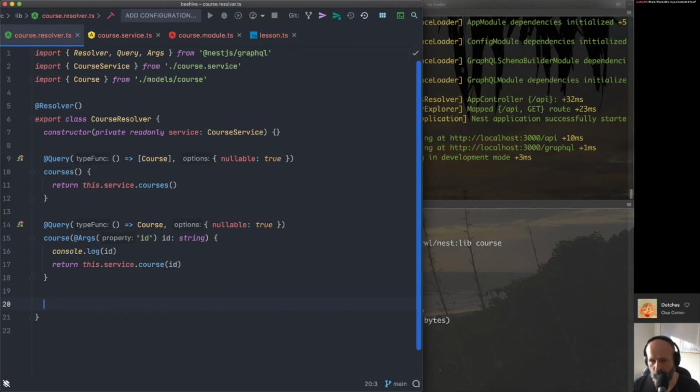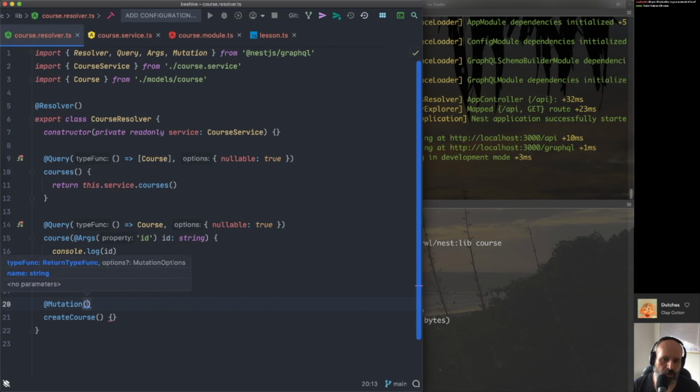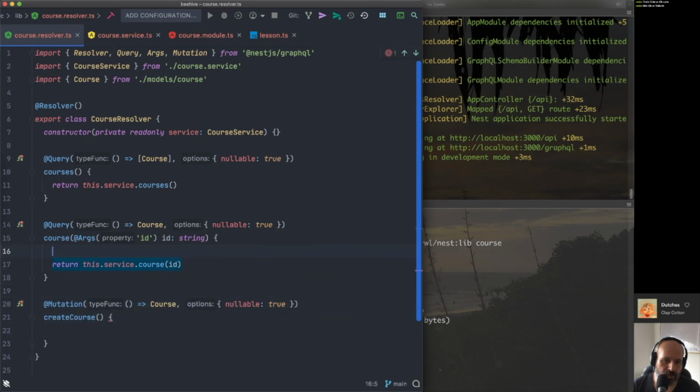Now in GraphQL, queries are for fetching data and mutations are for updating data. So for the create course, we want to have a mutation. And this mutation is going to be imported from NestJS GraphQL. This mutation is going to return the course, and it might be null. Let's get rid of this ID here.